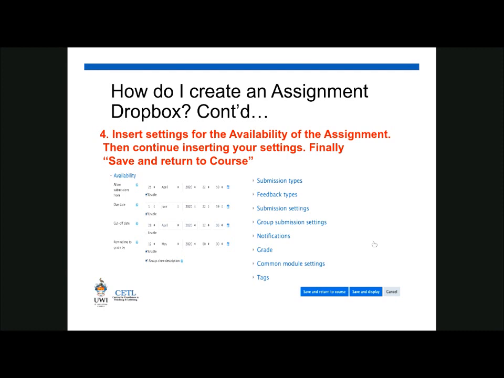Now, notice here, Christine, I'm not sure if Christine is still with us, this part here is what I was referring to earlier, common module settings. When you click on common module settings, make sure you click hide from students, or hidden. I can't remember the exact wording, but make sure you click hide. That way, before you even save this assignment or post it on myeLearning, the students cannot see it.